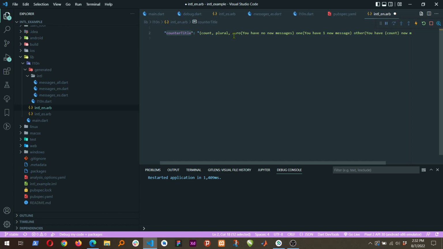The first thing in the plural example is that we have a 0 case when count is 0, and you can place a message for this case. In this case, we can say that our counter is 0, and then we can specify a message for the one value. I mean, when the count variable is equal to 1, we can specify a message, and here we can say that the counter value is 1.